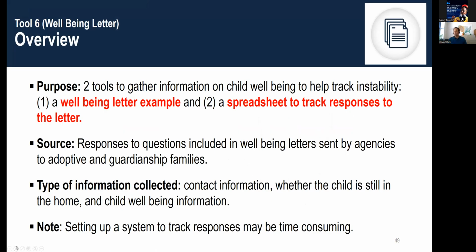This slide provides an overview of Tool 6. This tool is comprised of 2 parts, a wellbeing letter example and a spreadsheet to track responses to the letter. This tool is designed to learn about instability from the information that agencies receive and responses to letters that agencies routinely send to adoptive and guardianship families. These letters typically verify contact information, recertify that children who exited foster care to adoption or guardianship are still in the home, and potentially also ask about well-being information for the child, such as educational information. We want to acknowledge that setting up a system to track responses to these well-being letters may be time-consuming for agencies. Next.